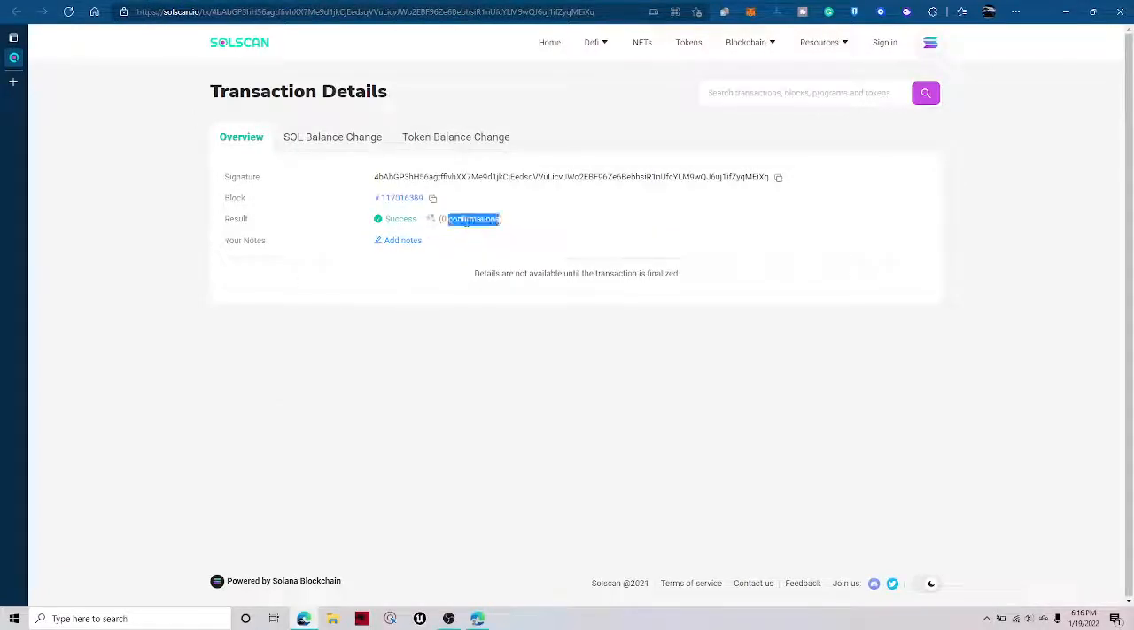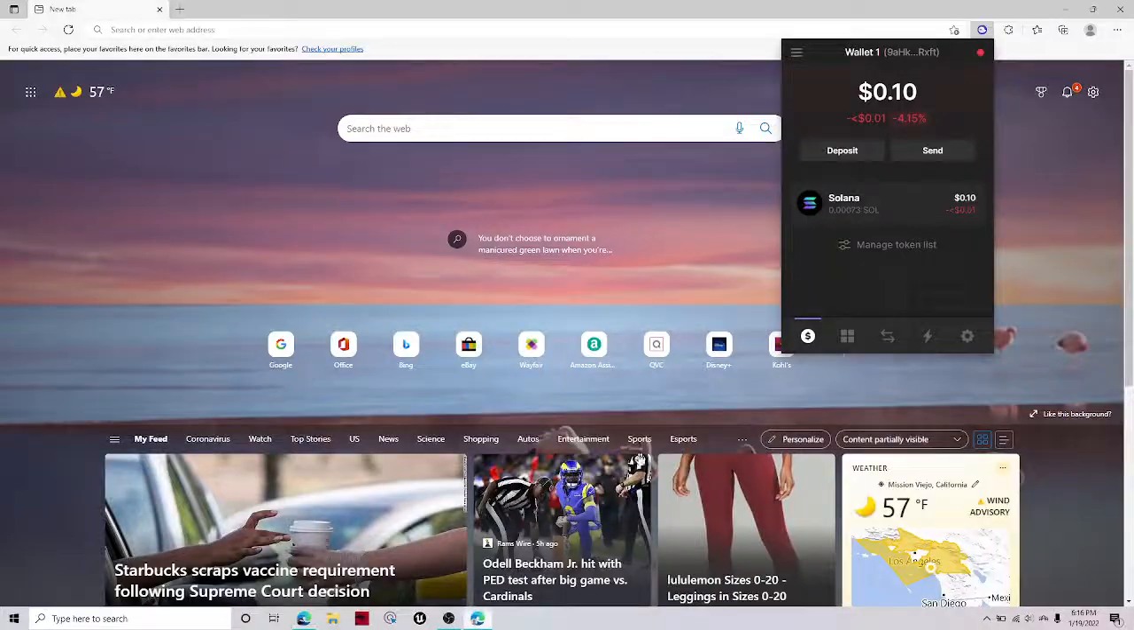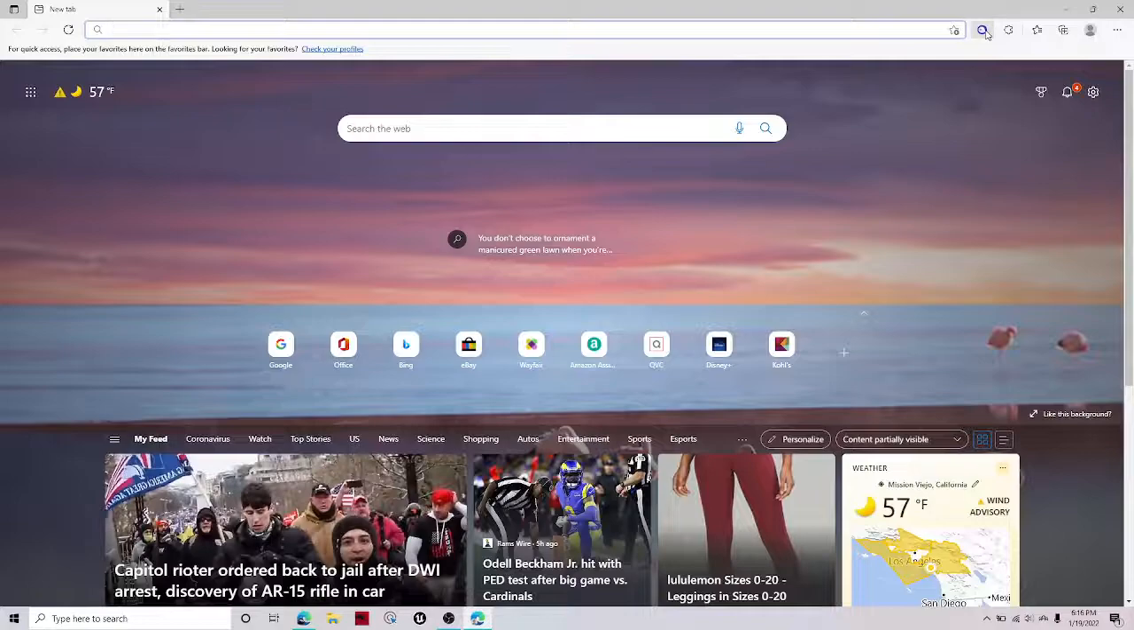Sending, we are waiting for confirmation now on the blockchain. Zero confirmation, 6. Okay, that means that by now it should have appeared on our wallet. And now we have 10 cents worth of Solana.